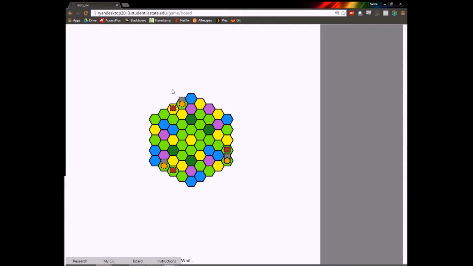The game will display a grid of hexes, with each player's civilization on it. Here is mine, and here are two other civilizations. The different colors of hexes correspond to different types of terrain. For example, blue is water, green is grassland, and purple is mountain.